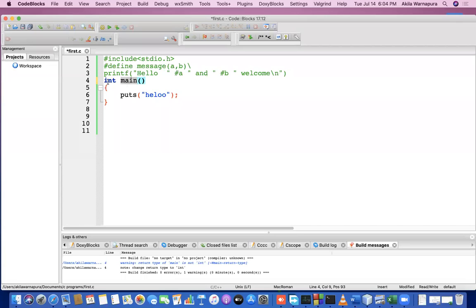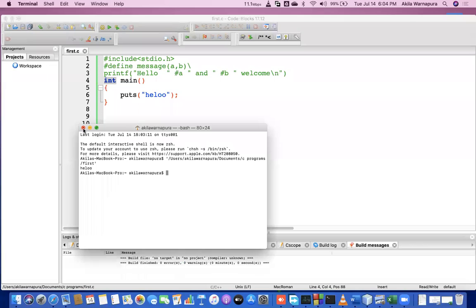Actually, for the main function, your system is the caller. Therefore you do not need to return anything. Here it doesn't matter whether you use int main or void main for the main function. But for the other functions, it is a must to provide the return type, whether int, void, double, or whatever.